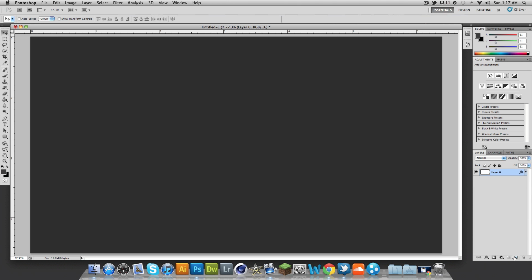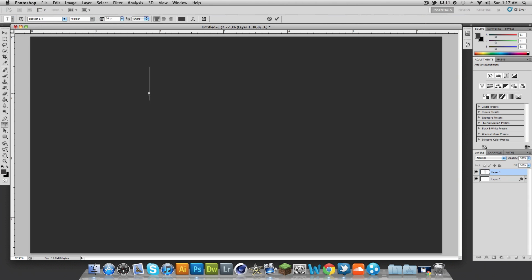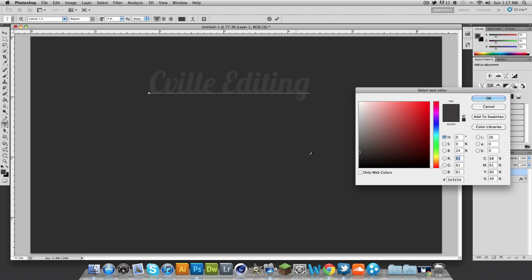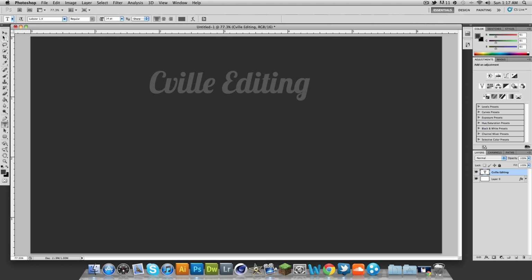And then make a new layer and click on the text tool. And if you haven't already downloaded this font, it's called Lobster, and just look in the description and there should be a download for it. So then just use this, and I'm going to type in my YouTube name, and then for the color, make it a little bit lighter than the actual background, and then just click OK.